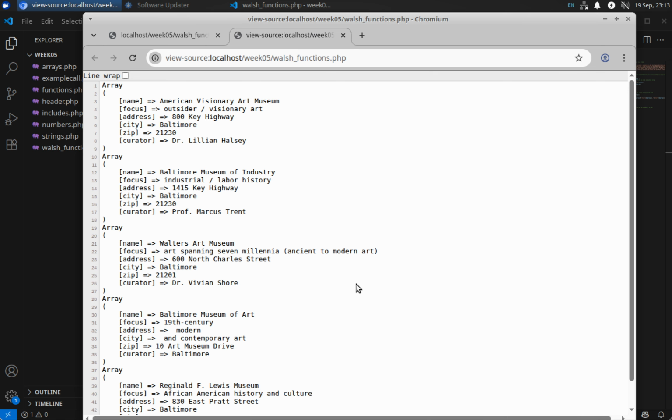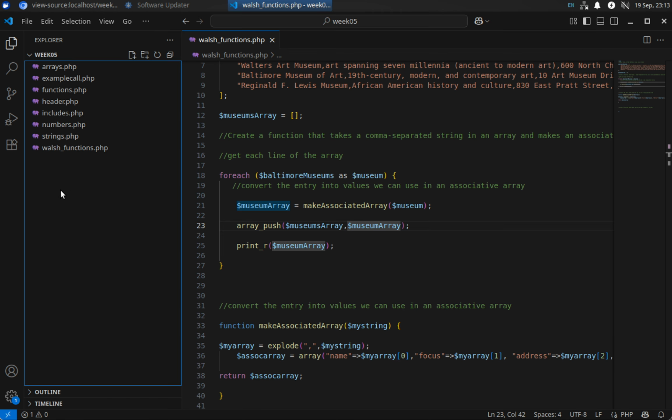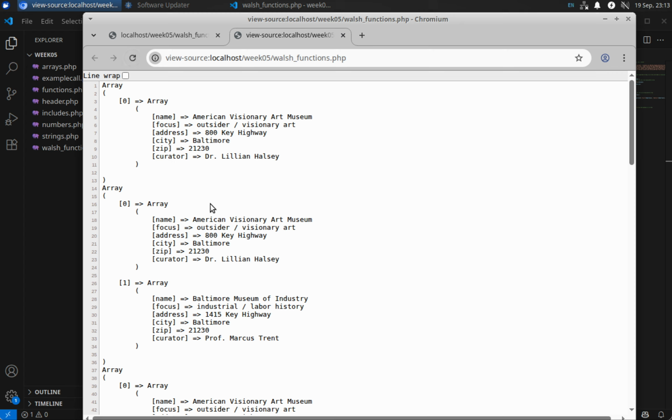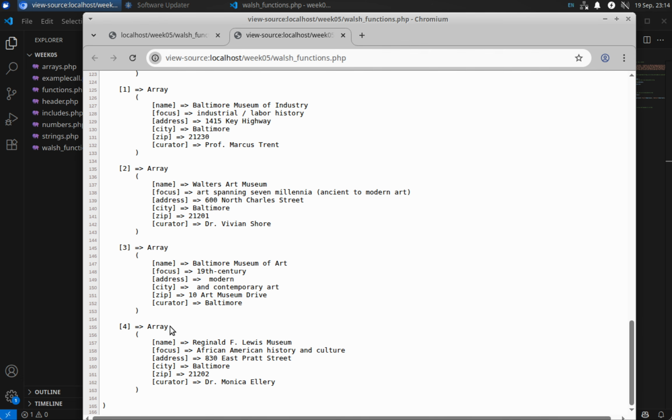Our page source doesn't look any different, does it? Print museums array, that's why. Oh boy, guys. There it goes. So it starts off with 0, array, and it has an associative array in the array. Next one, it has 0, 1, and it has 2 associative arrays in the one array. All the way down till we get to this one. Okay, great. That's what we want.